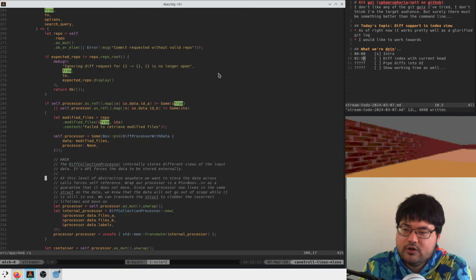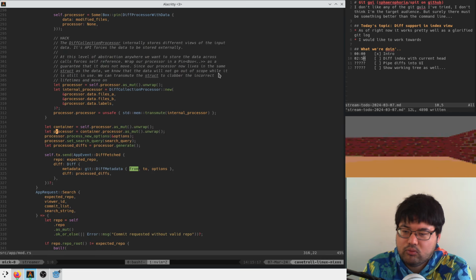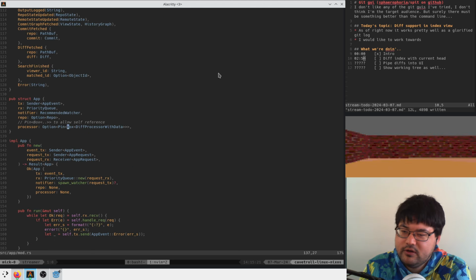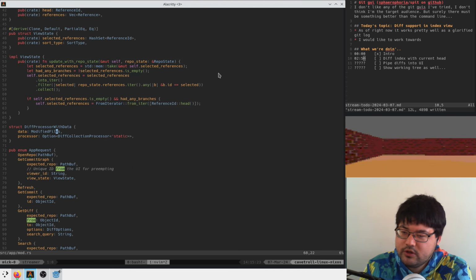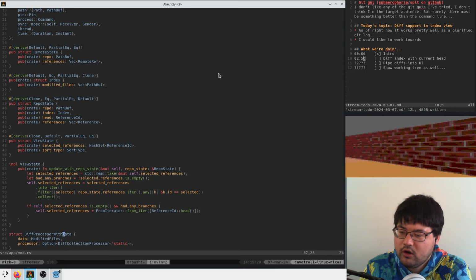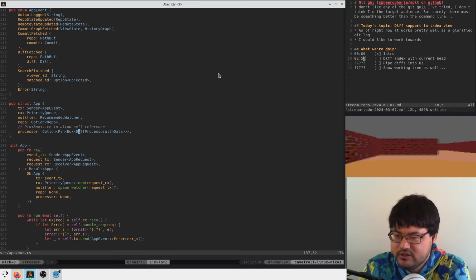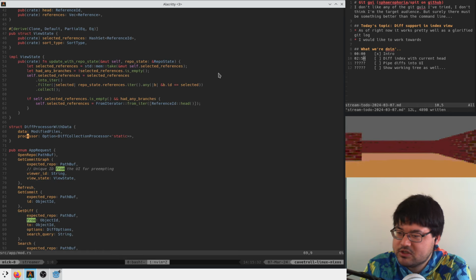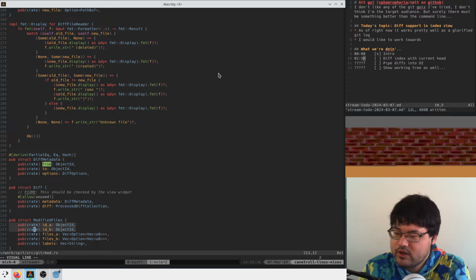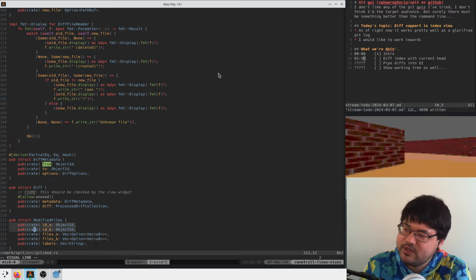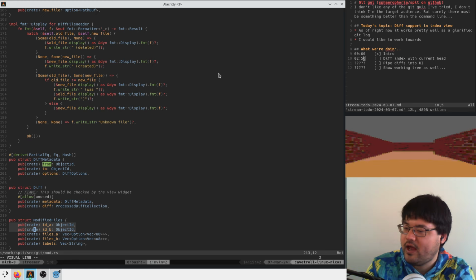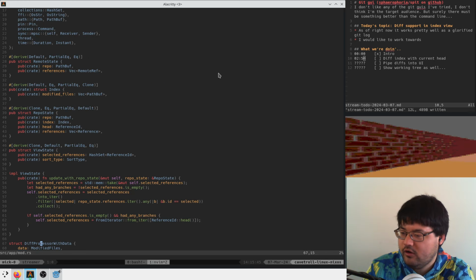Okay. So probably this diff processor can be reused for the index diff. That makes sense to me because it's just got a list of files. It's storing object IDs for that list of files, so we might have to update this a little bit. But other than that, it seems like it's probably fine.